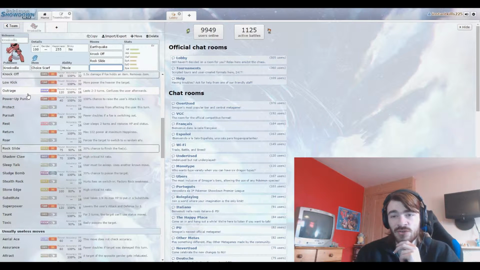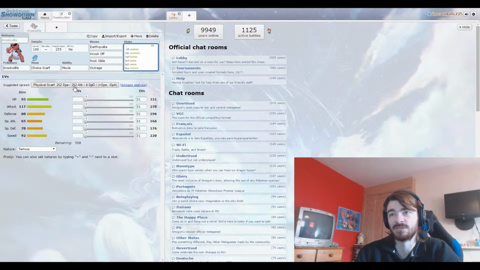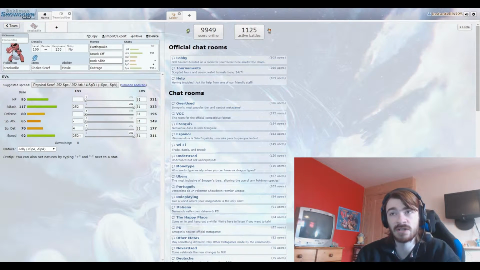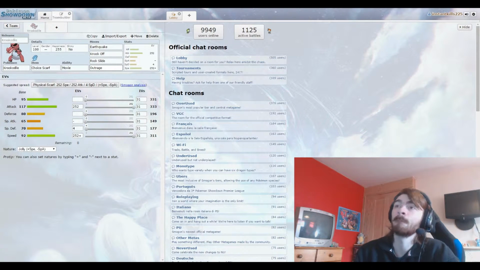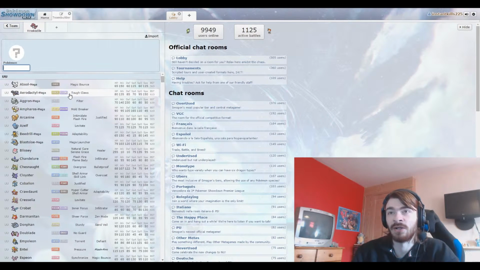Do we want to run Outrage or do we want to run Superpower? They're both 120 and they both have drawbacks. I'd say Outrage purely in case of a Hydreigon coming in. That's my main thought process behind it. Because if a Hydreigon comes in, I'm probably going to have to rely on Rock Slide, and that will not do. So that is a powerful Krookodile set. I like that a lot.